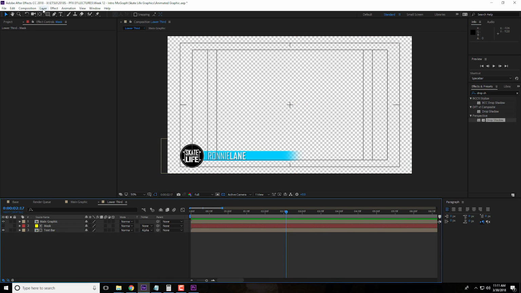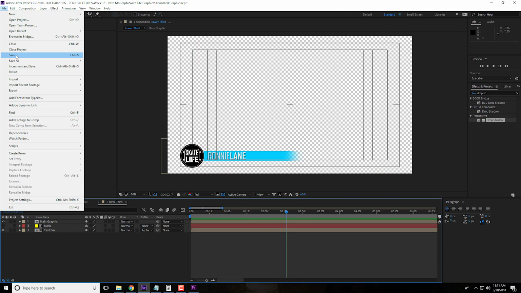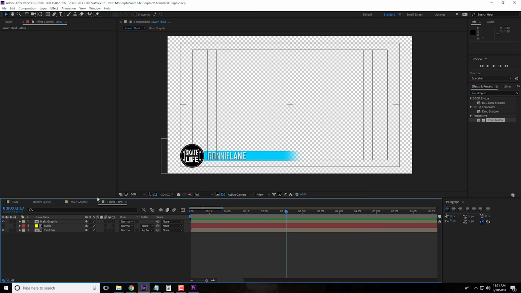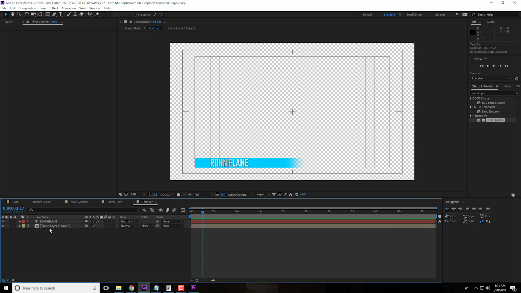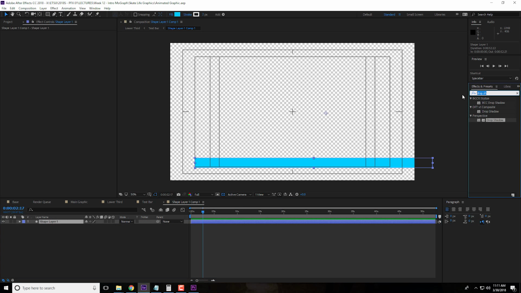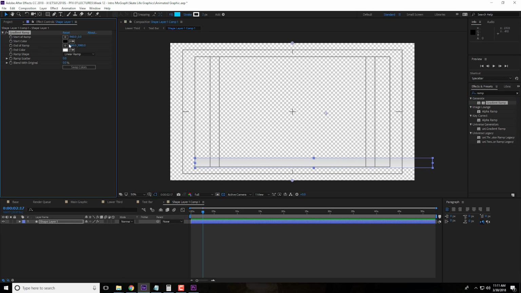Okay. The good part about that is you save that, jump back into Premiere, and it's gone. So it's always going to update, and it's easier to set things up like this. If there are any issues, you can fix it. If you wanted to go back in here and maybe change the color of the text bar, like if I wanted to put a ramp over top of this, throw that on here.